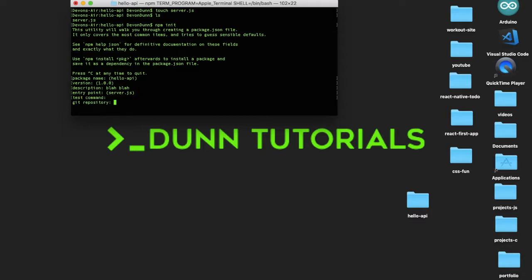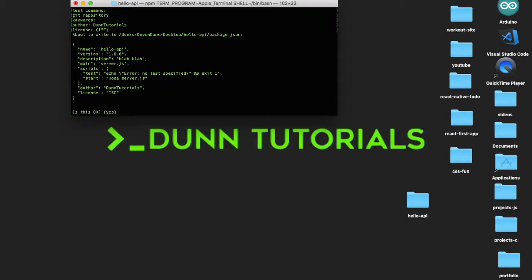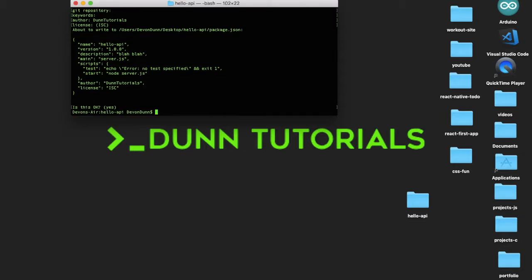Test command, not yet. Git repository, not yet. Hopefully you guys start using those soon though. Keywords, nothing. Author, let's go done. Tutorials, good. Okay, sure, I'm good with that license, doesn't really matter. Not doing anything super serious.